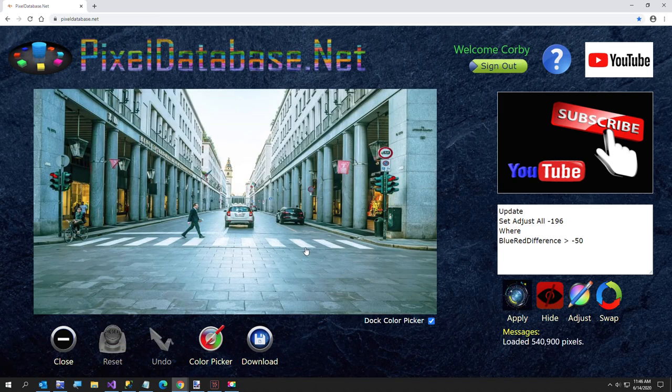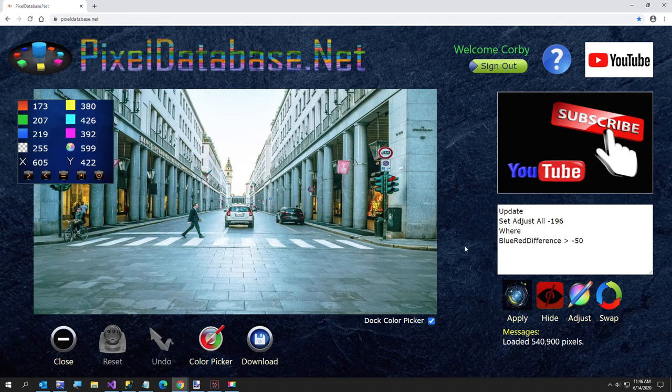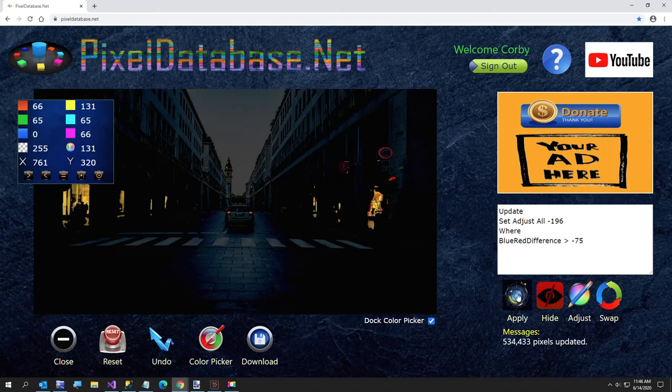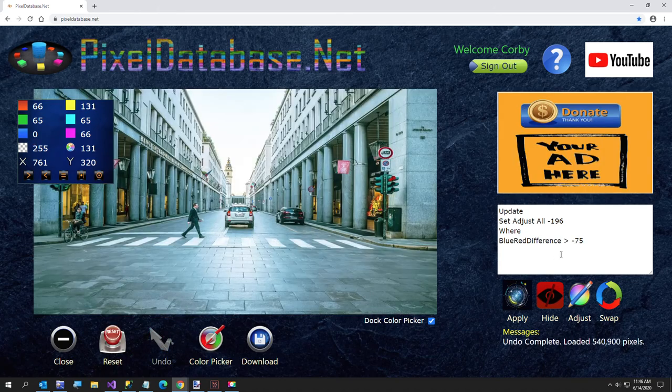If you click on the color picker here, the blue-red difference is just the blue minus the red, and most of this is going to be more blue than red, but as you get over here in the red areas, there's almost not any blue. You could leave a little more, or you could leave a little less by making this number a little lower.